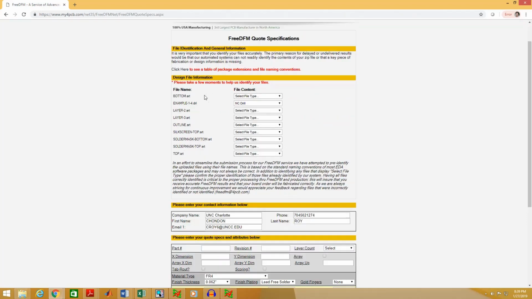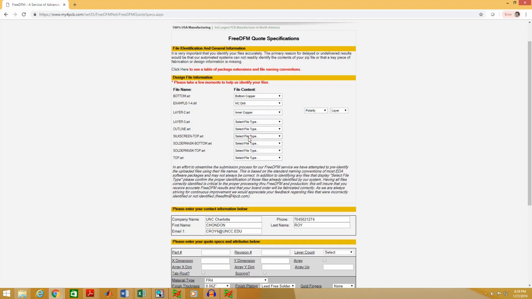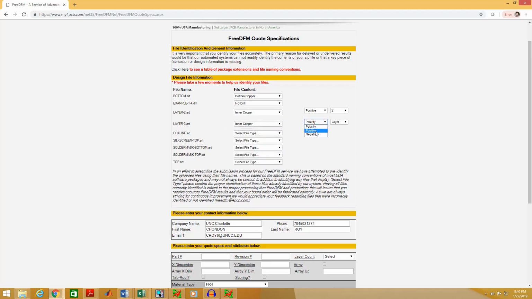Here you have to select the file type of each of these files. Bottom art is bottom copper. This is drill file. It has automatically detected the drill file. Layer 2 is inner copper. Here in the polarity box, select positive. Layer 2. This is also inner copper. Select polarity positive.